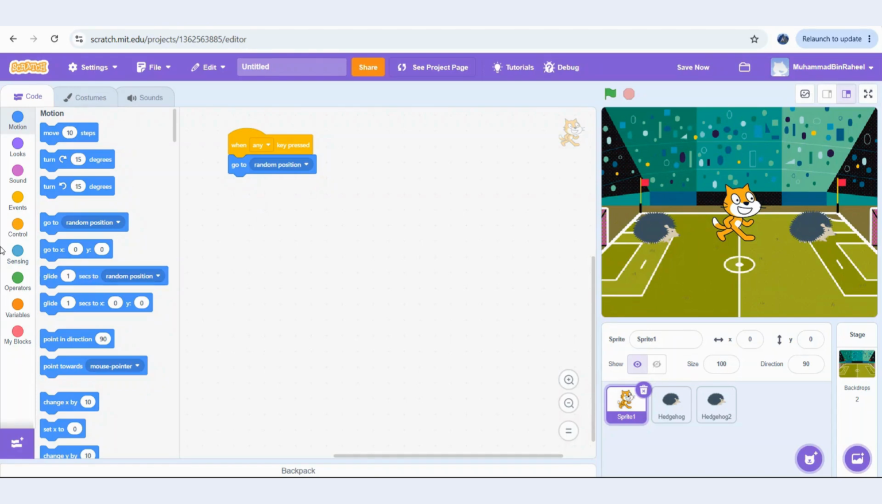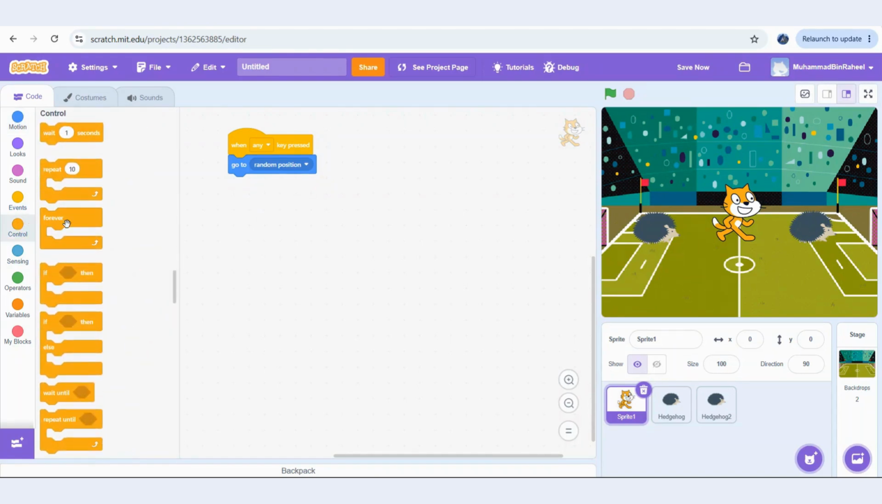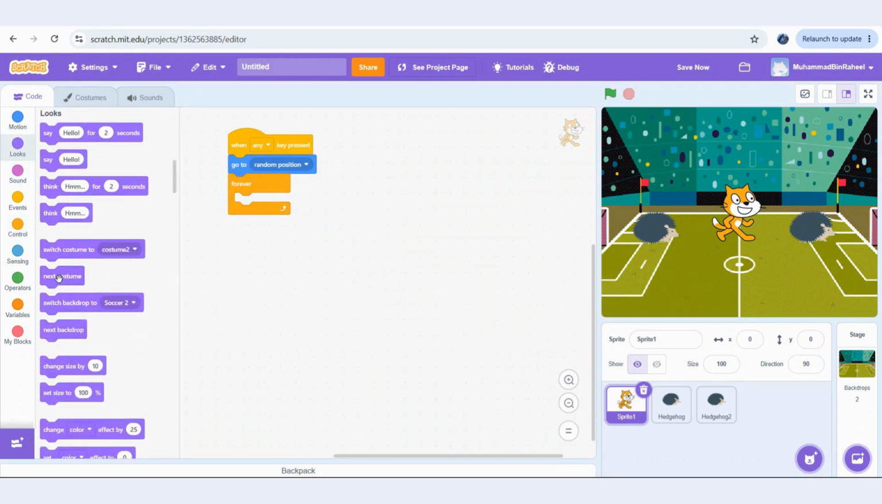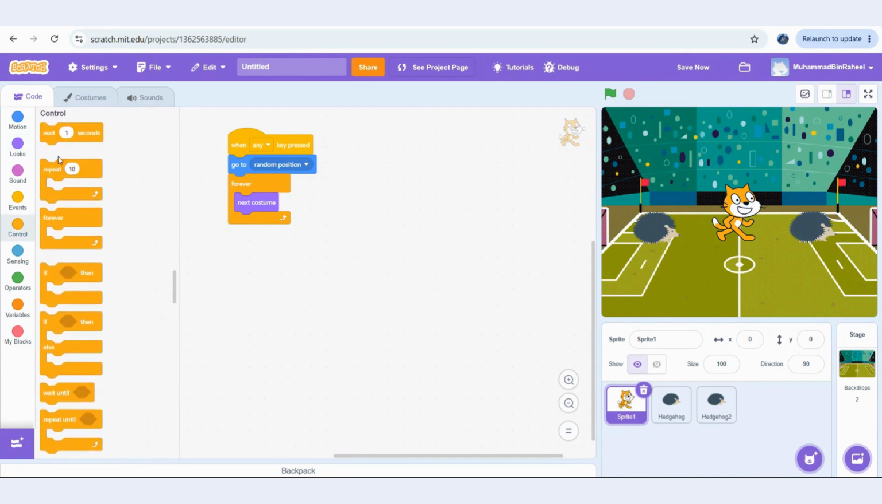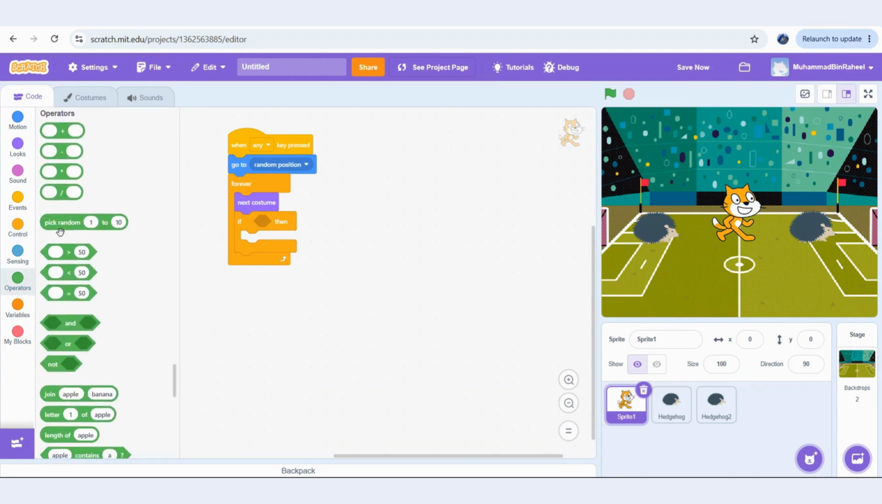And now for the forever loop from control. Let's use this and then take the next costume one from looks. Here. And an if then one, just like our last one, from this section. Here. Let's put this in the forever loop, and then let's use the trick we used before.